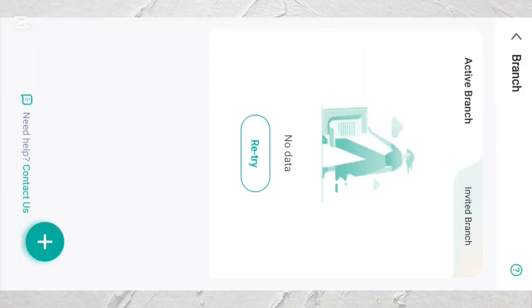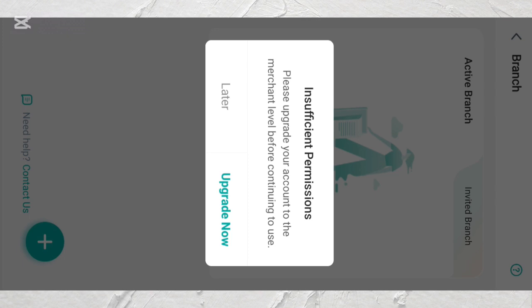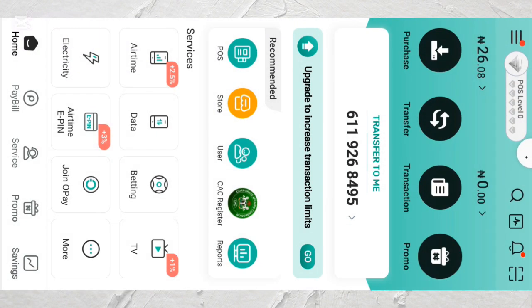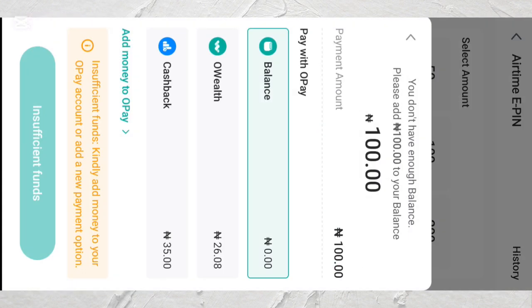Let's just tap on this, the plus sign. You can see upgrade, insufficient permission. So I need to upgrade. I'm not going to be doing that now. To buy airtime, to do many things on Opay, airtime e-pin, you can get it here. To buy airtime e-pin, you can see. Let's say I want to buy 100 naira. No, I don't have enough money on this Opay account, so I'm not going to be doing anything else.